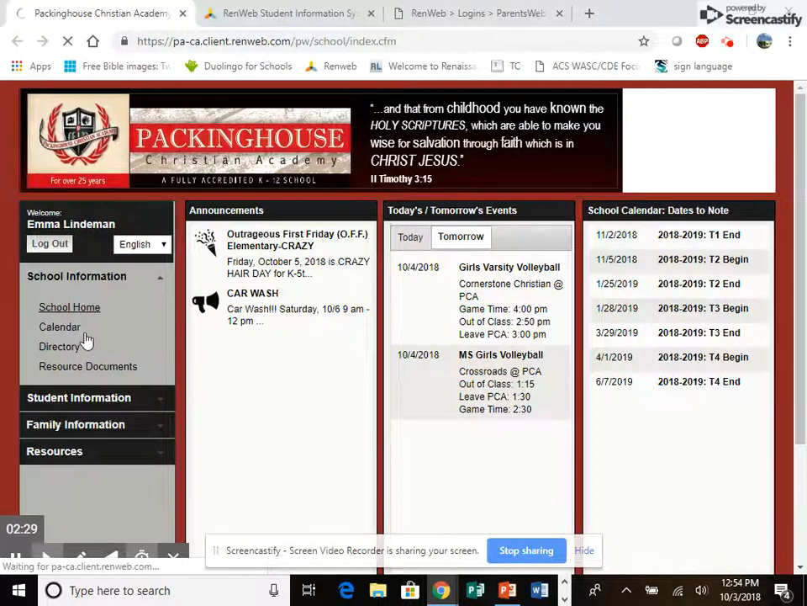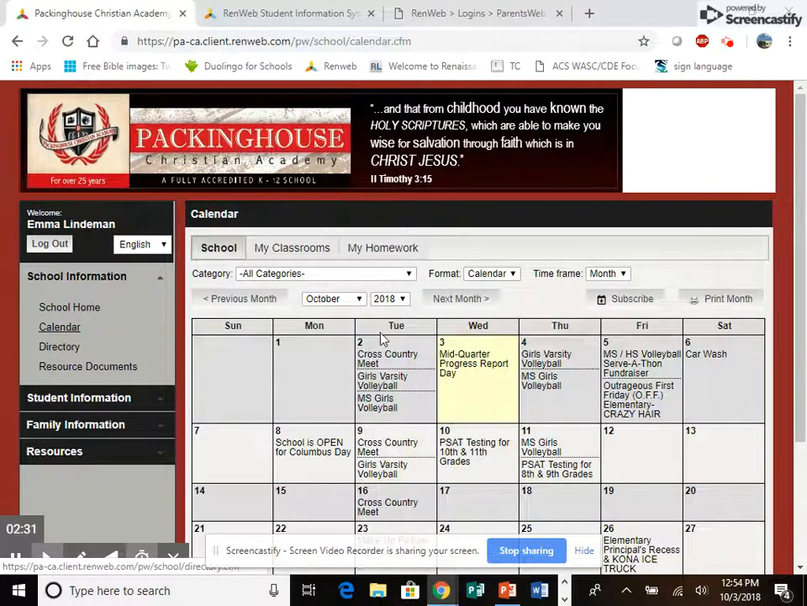If we click on calendar, it will bring up this month's calendar. You can go to other months, and it'll show you important dates on our school calendar. This one is the most up to date because we will make changes on this first when dates or events change.